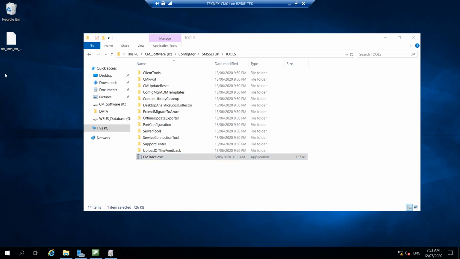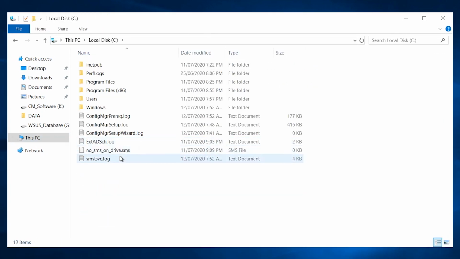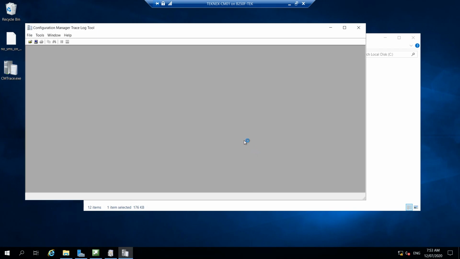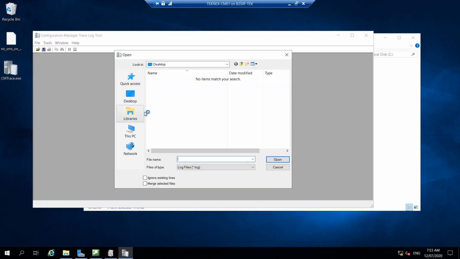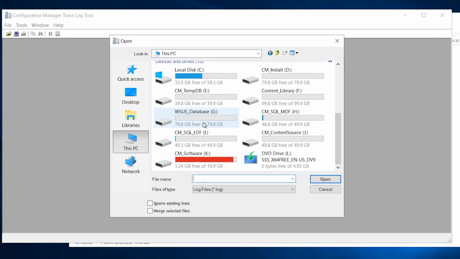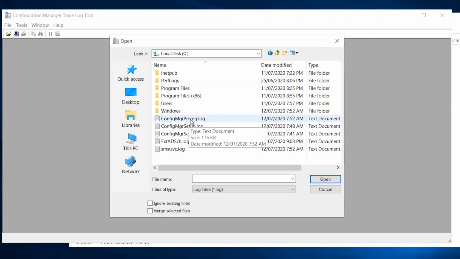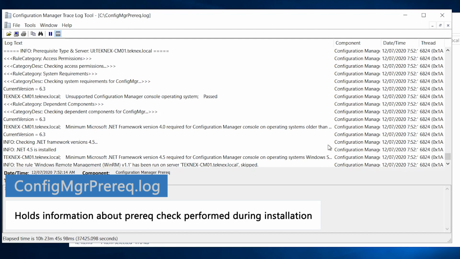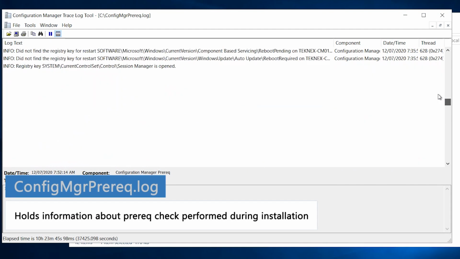I'm gonna copy it over to the desktop, and if we go back to this PC, local disk C, there's a log here, Configuration Manager prerequisite check. So here we will open it with CM Trace. I will open CM Trace first. Let's make it the default log viewer. In CM Trace, we'll open this PC, and local disk C, we will open config manager prereq.log. Open that log and you can find all the information that it has gone through.